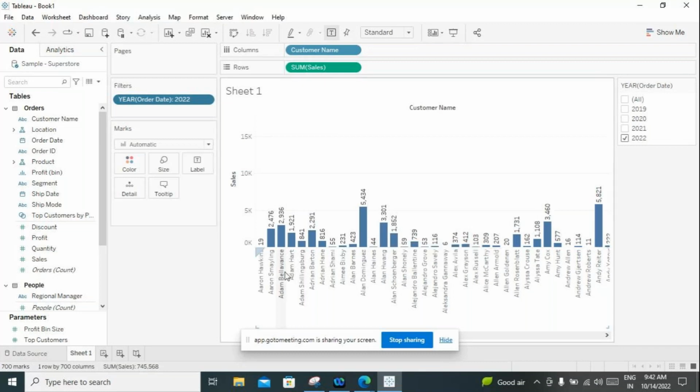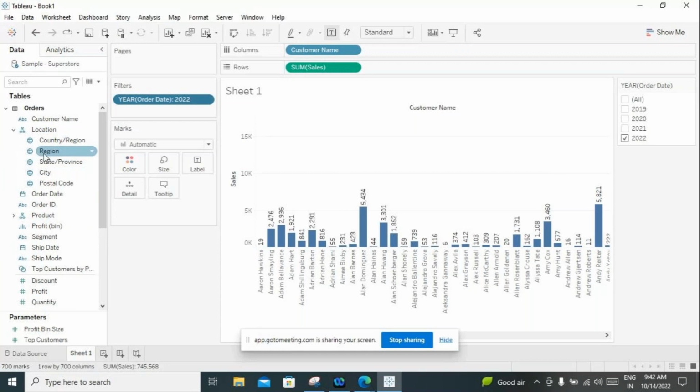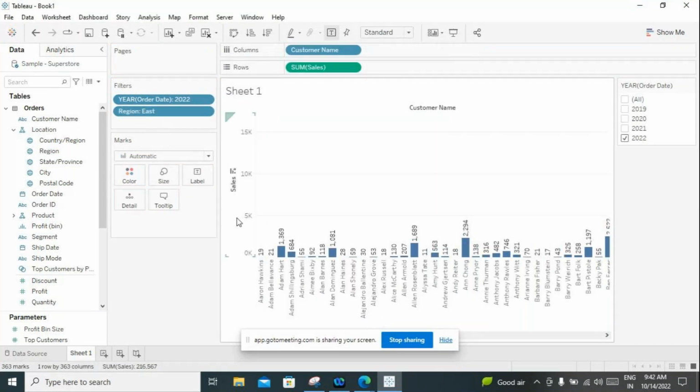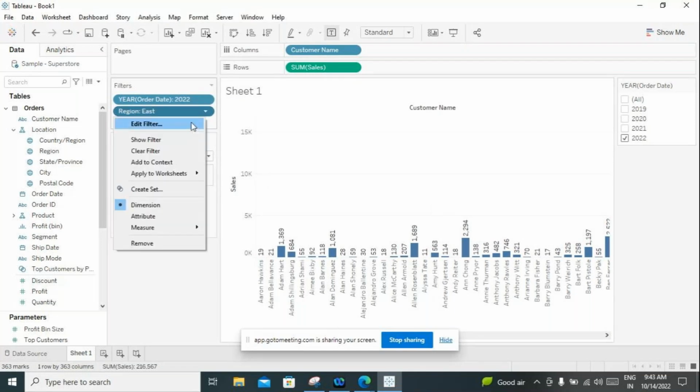Suppose I want to see the customers related to the East region: the customers in 2022 who are in the East region, and what their revenue and sales were. 2022 East region customers information. So I check the region field, drag the region into the filter shelf, select East region, and click apply. Now the report is showing 2022 East region customers' sales information. Let me show you the show filter.